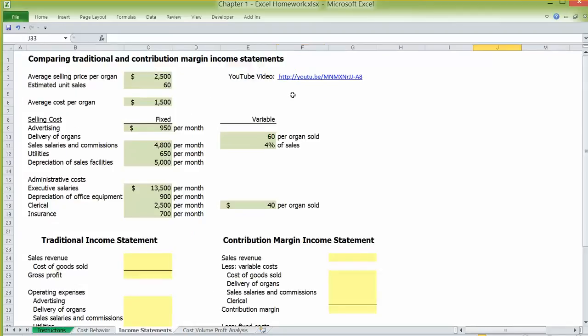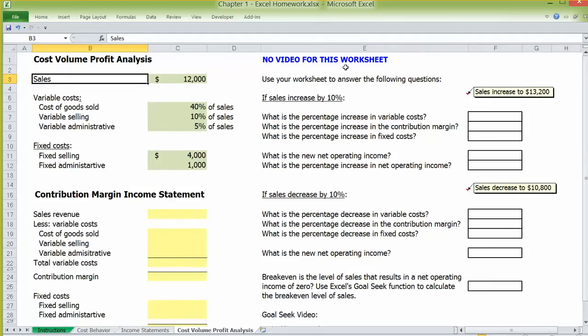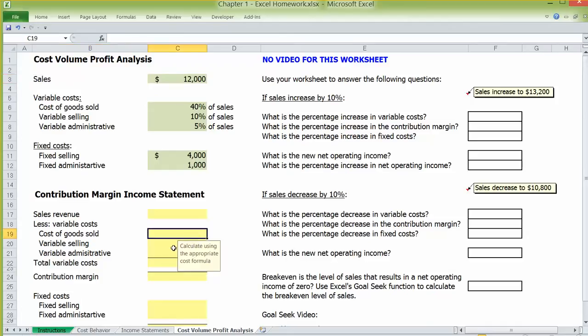The same is true for the comparing traditional and contribution margin income statements worksheet. However, the cost volume profit analysis worksheet does not include a YouTube video. It will include some links explaining how to build your worksheet or explaining things that you need to do.